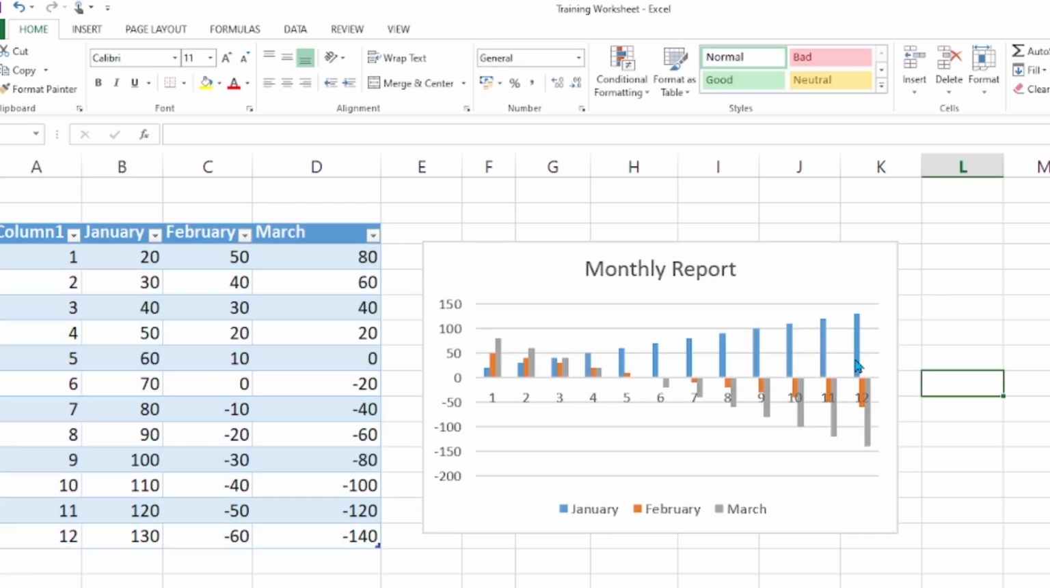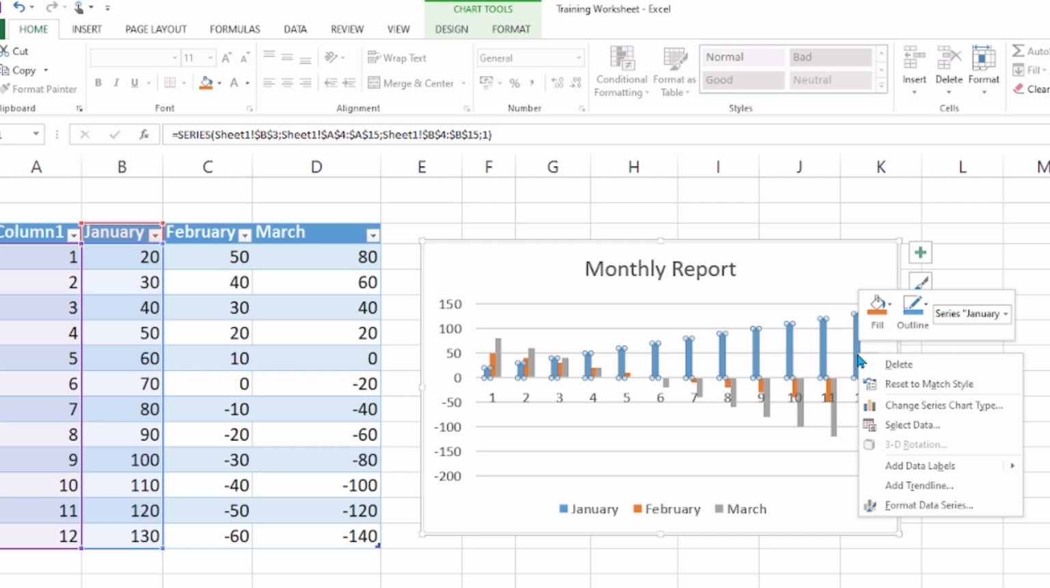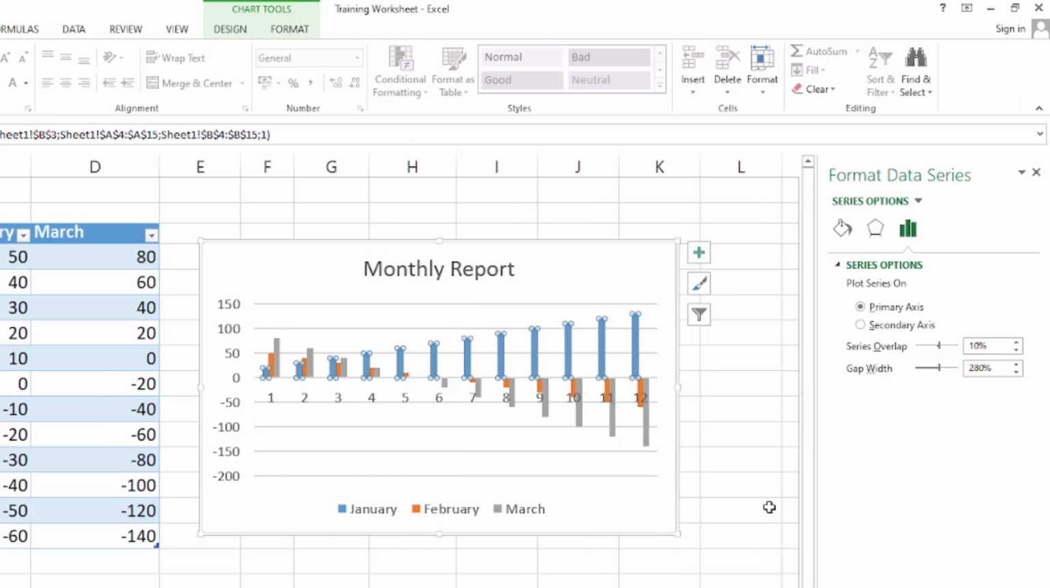Next, click on one of the bars inside the chart to select the data series. Right-click on the selected bar to open the context menu. Choose Format Data Series from the menu to access detailed formatting options. Look for the Series Options section in the formatting panel that appears.